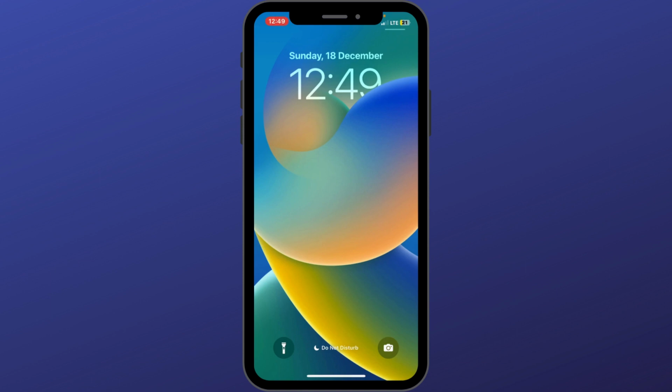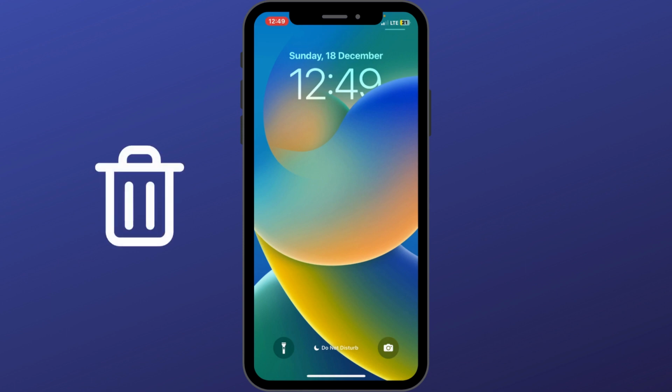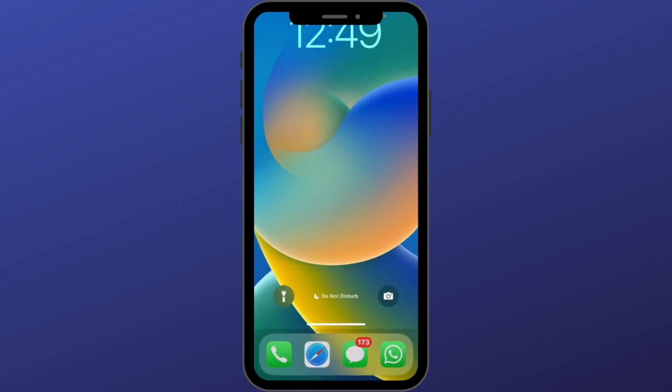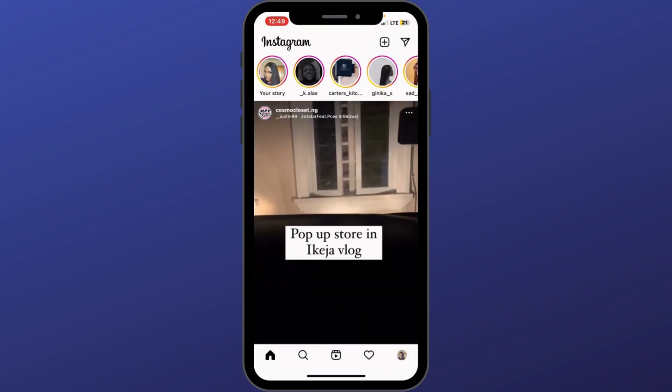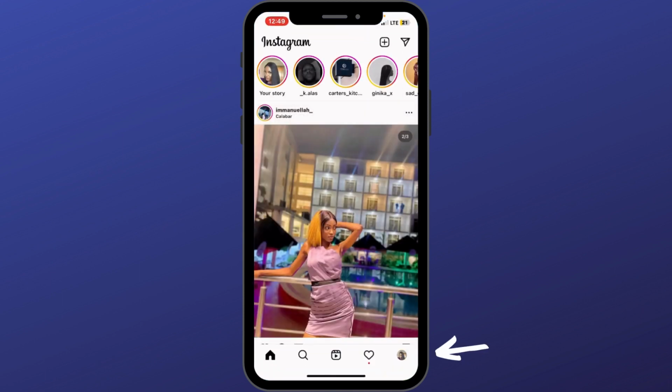In this video, I'll be giving you a tutorial on how to delete your Instagram account. First of all, you click on the Instagram app. Here you click on the last icon that contains your profile picture, which is below.